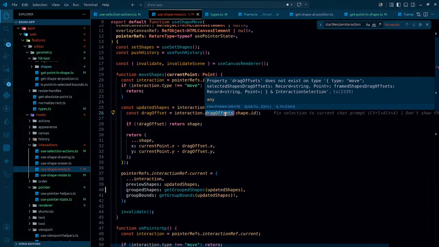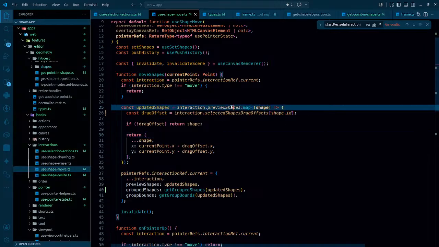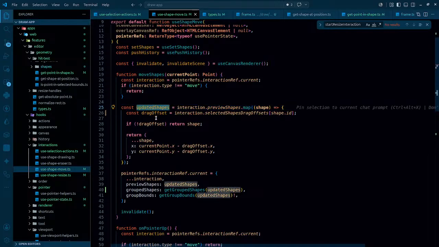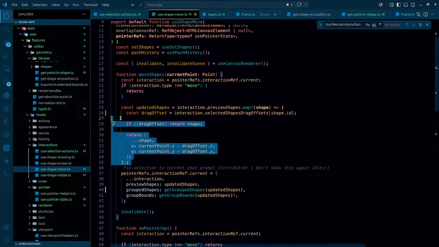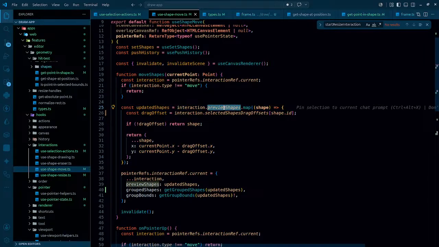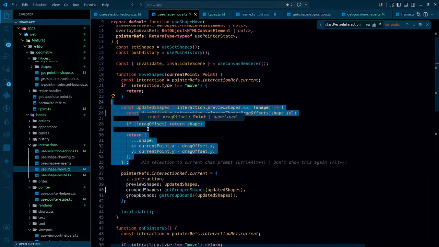so again the interaction dot selected drag offsets. So when I'm moving the shape, so we are updating. What we are updating? We are actually updating the, this is gonna be interesting because we have to make many changes here. This logic is for what? This logic is for the selected shapes. So interaction dot previous shapes, that are nothing but the selected shapes. Map, we are just simply mapping through them, and we are just simply changing their drag offsets as the mouse is moving here and there.